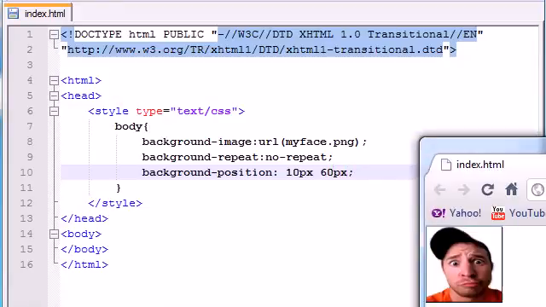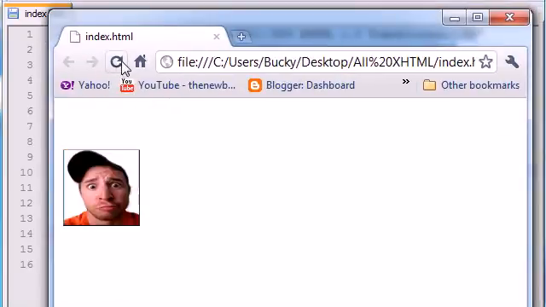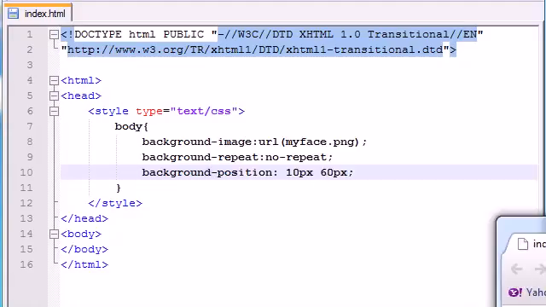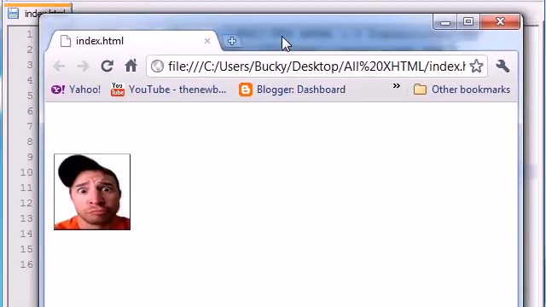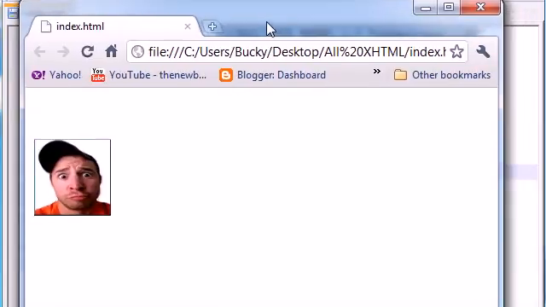Just save it and see what we got. So now that we changed that background position, it took this image, which was jammed up in the top left, moved it 10 pixels to the right and 60 pixels down, or 50, I forgot what I put. 60, there we go. But we're saying, alright, that's pretty cool, Bucky, but let's say I want this picture centered on my web page, but I don't know how big their browser window is going to be. So how am I supposed to guess how many pixels?